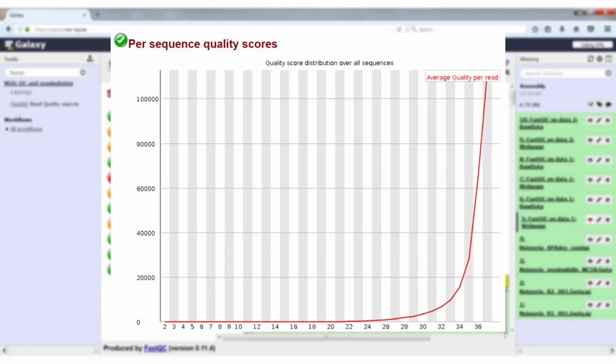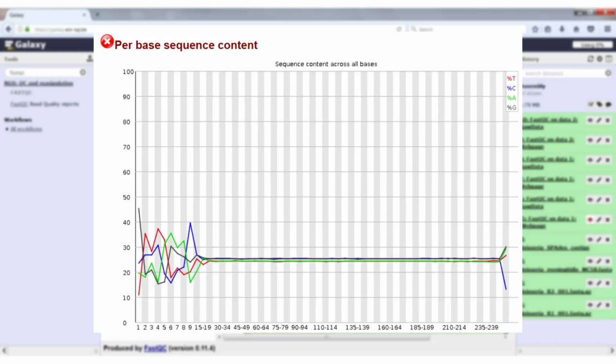Here we see the per sequence quality score. A graph like this is perfectly normal, as also indicated by the green check mark. A bump in the beginning of the graph, indicating that you have many reads with low quality, could indicate some kind of systematic problem. Next is a per base sequence content which failed the quality check.